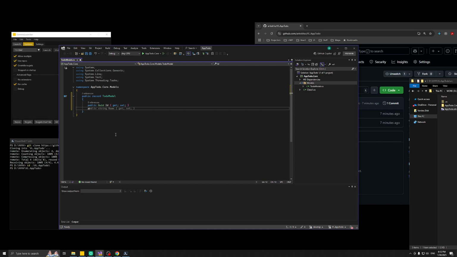So I want another property, a string called title, and I want another property, a boolean, called is completed. So we can move to the script view.